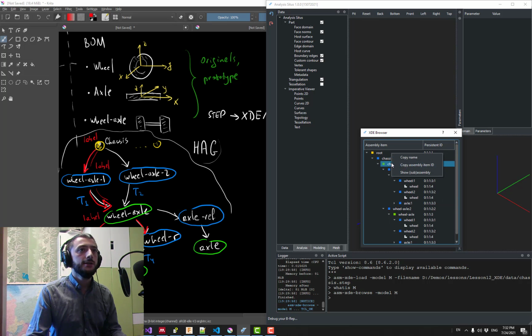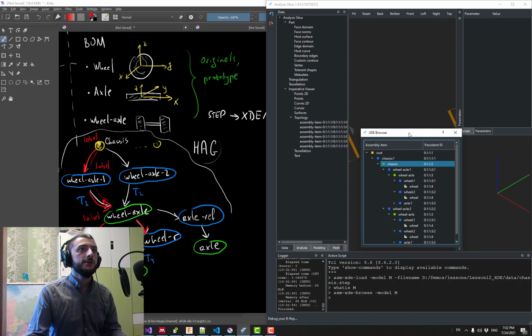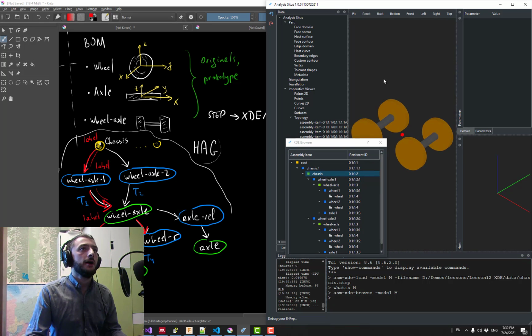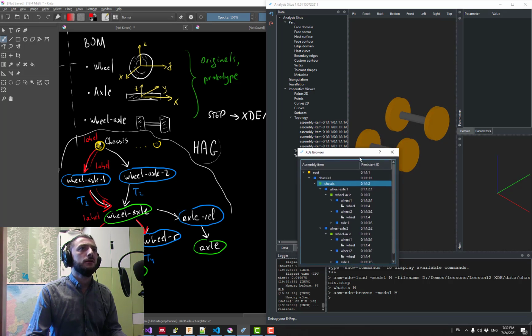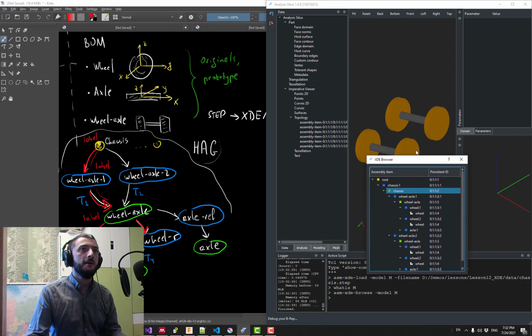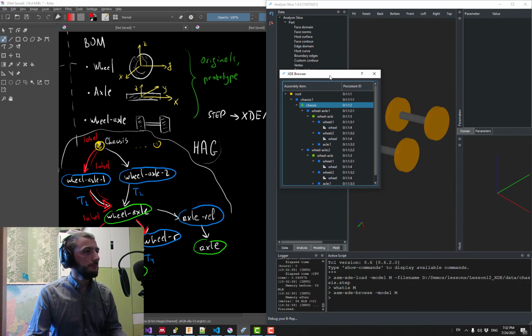So I can visualize it using the VTK visualization framework. So this is my assembly graph, and you see that it looks like a car chassis. All right. So let's see how we could do the same thing using bare C++ programming.